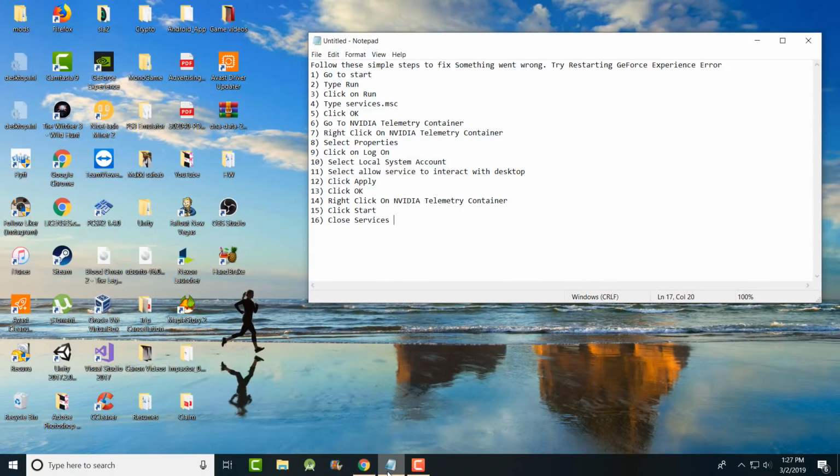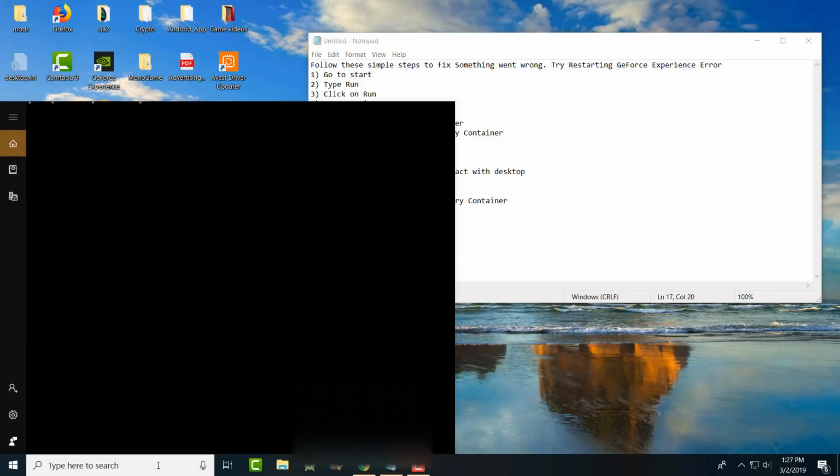So I wrote down some of these steps, and I want to walk through it with you guys, and we're going to do it together. I want to show you exactly how it works and then show you the results of it working. So let's get right into this. I am on Windows 10, so do keep that in mind. It should work for 7, Vista, 8, it should work for all of them.